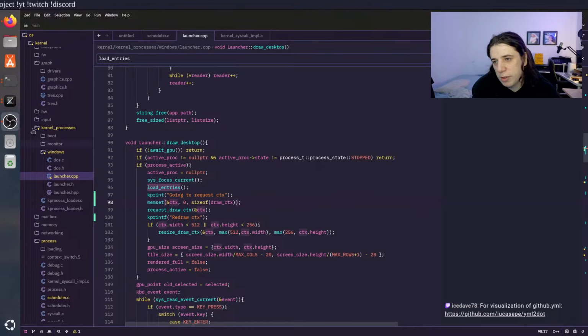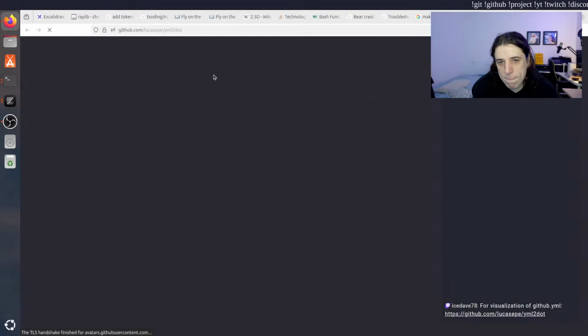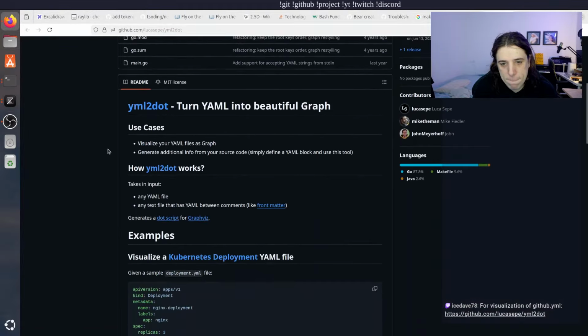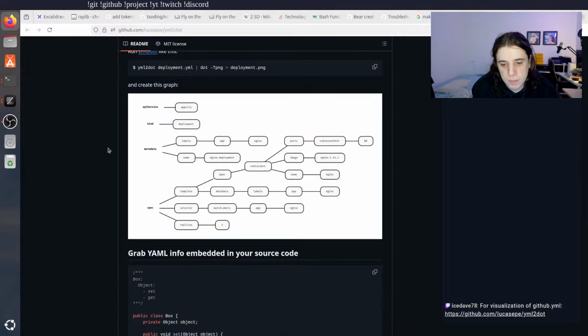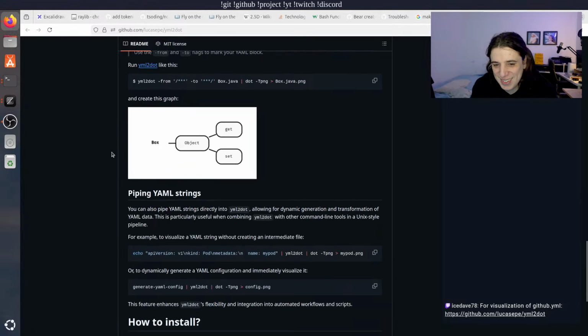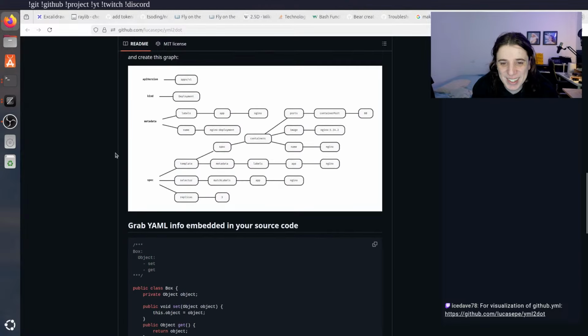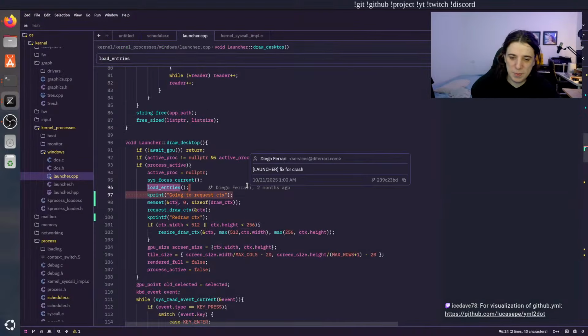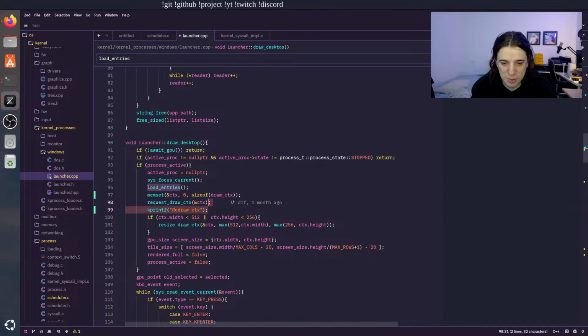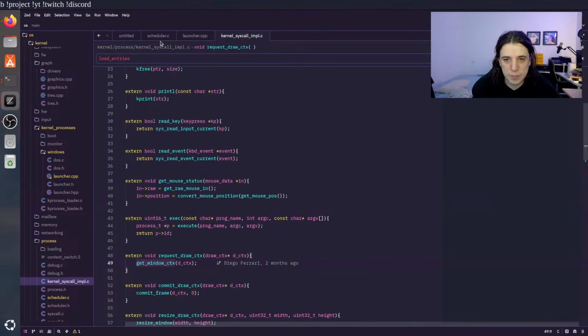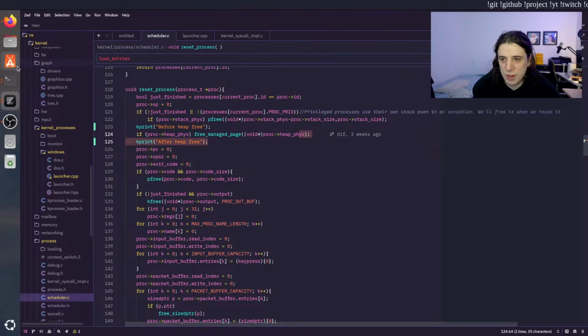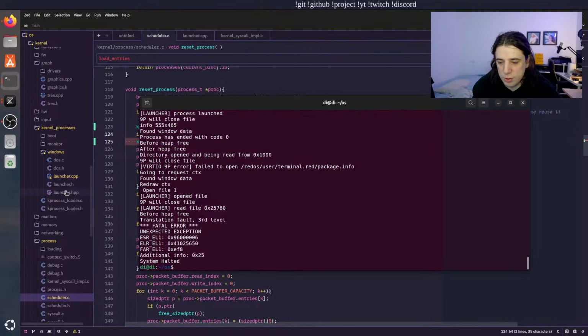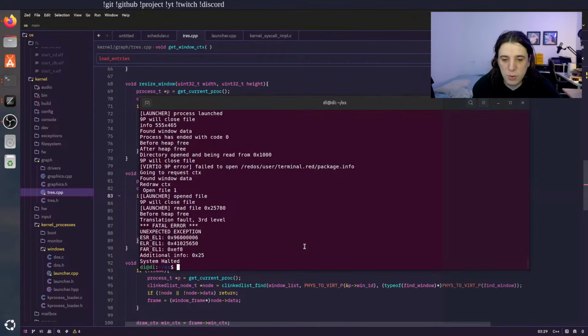Visualization of GitHub YML. Turn YAML into a beautiful graph. This is kind of not very helpful, I have to say. Yeah, I can see it in a graph, but the question is like, how do I write it? That's the real question. That's the problem that I was having. And just to be clear, I restored the resizing functionality.